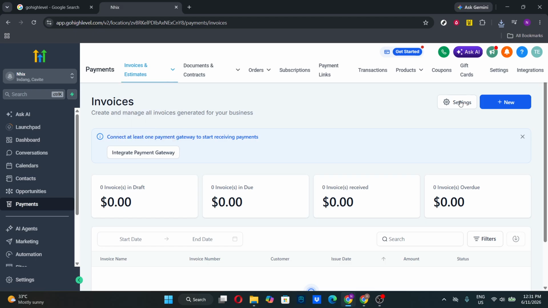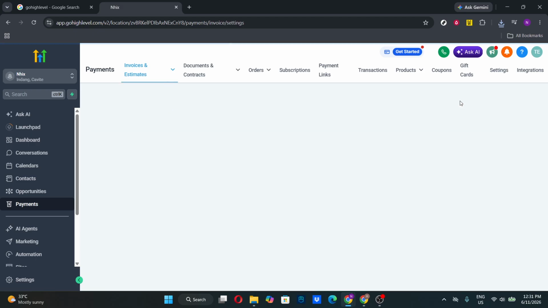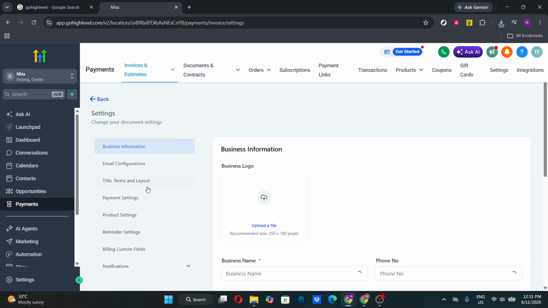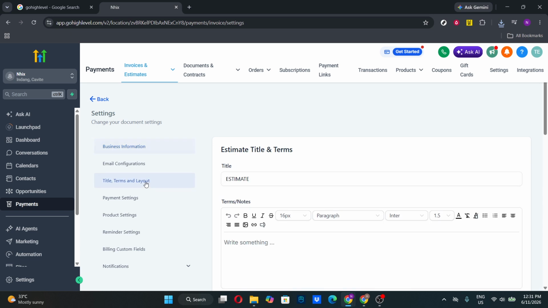After that, go to the left-hand side within the Settings menu and select Title, Terms, and Layout. This section controls the text and formatting that appear on your financial documents, so it's the right place for updating the estimate title. When the page loads, look for the Estimate Title and Terms area. Here you'll be able to edit the title that appears on your estimates.